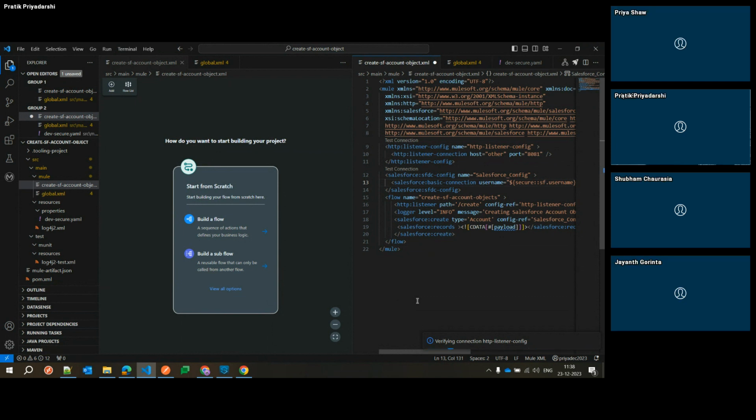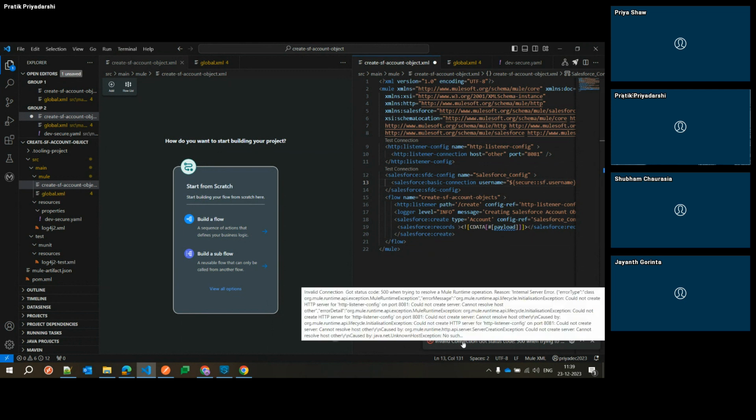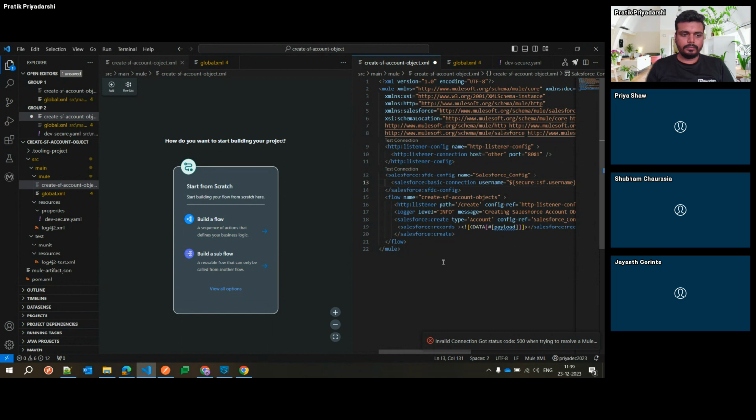Pratik, we have one question. Yeah, Bhavik, go ahead. Arav is asking if you can show how we can debug things. Yes, I'm going to show it just after creating this flow.